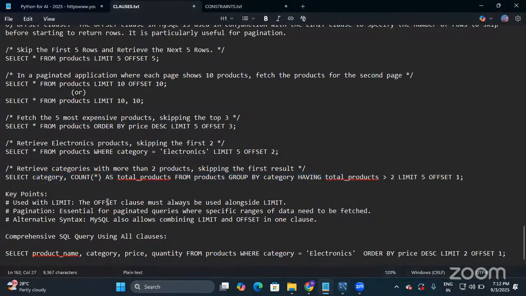So here are some key points. When you are using limit, offset is always used along with limit. Either you keep your query in this way or this way, both are same. Limit 10 offset 10 or limit 10 comma 10, anything is accepted. Why? Offset is always used along with limit.